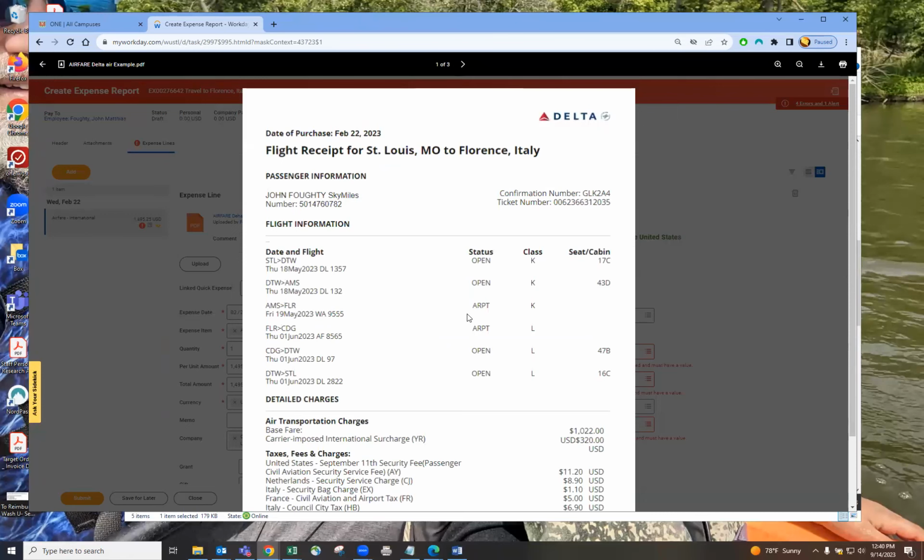So that all makes this a valid receipt. But because this is airfare, we're required to have 3 additional pieces of information. Those 3 additional pieces of information are the travel dates. So we've got departure date of May 18th and return date of June 1st. We have the traveler name, which is listed here. That's my name as the traveler. And we also have to have the class of fare. Now, in this case, Delta has just a letter code. We have K and L.